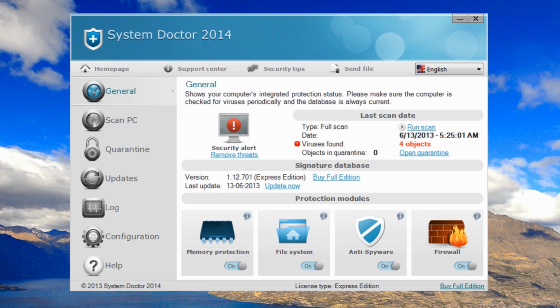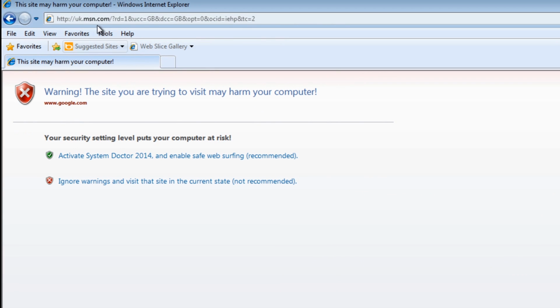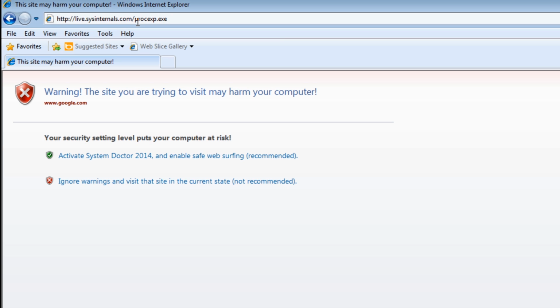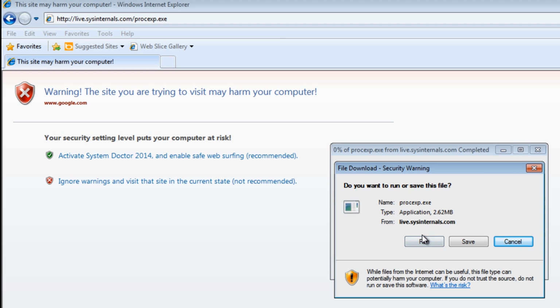So what we're going to do here is open up our browser, and we're going to go up to the top here. I'm going to just remove that first part there. So we've got http://, and then we're going to do live.sysinternals.com/procexp.exe. That's Process Explorer. Hit that, and then once you've pushed enter, you want to click on this ignore warnings, okay, and it will pop up on the screen.